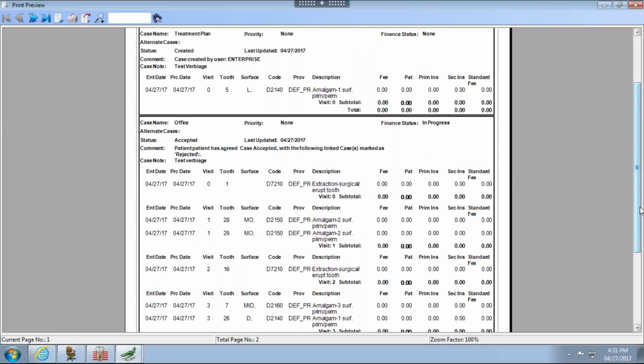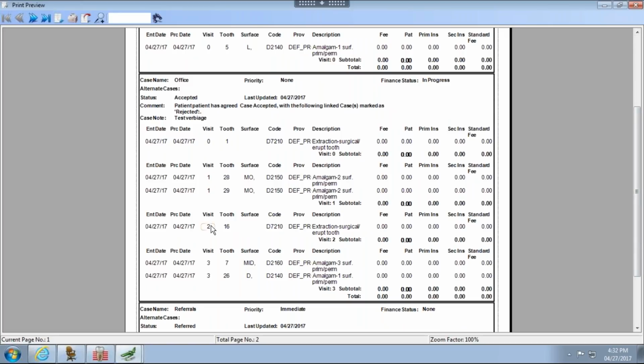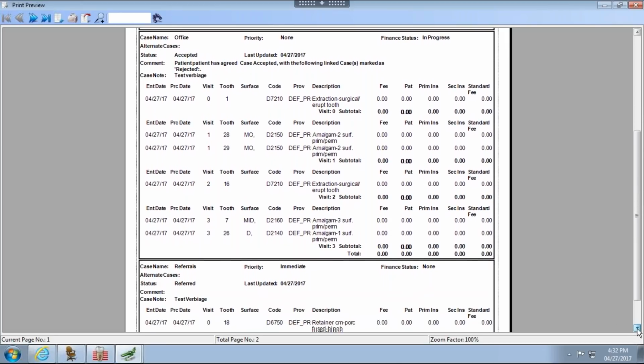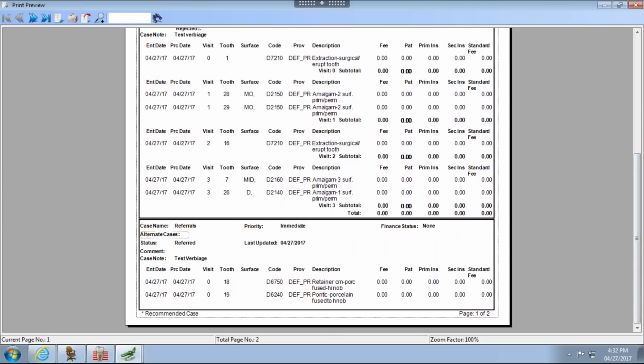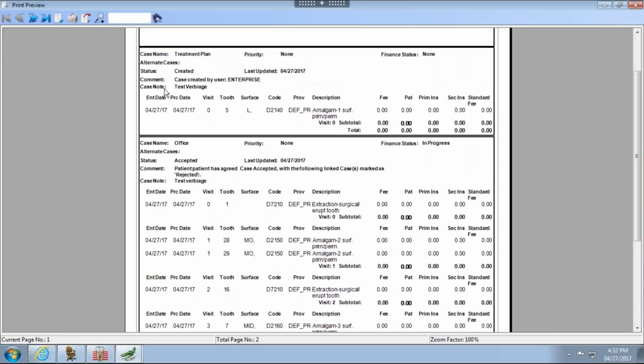So take a look here at the bottom. We have the visit numbers associated to our visit. It's broken down by case folder as well. We have priorities as an indication also. We have our status that we referred. Our case notes are included. Maybe case notes are instructions for the patient at this point. I can include that too. So my case notes are there too.